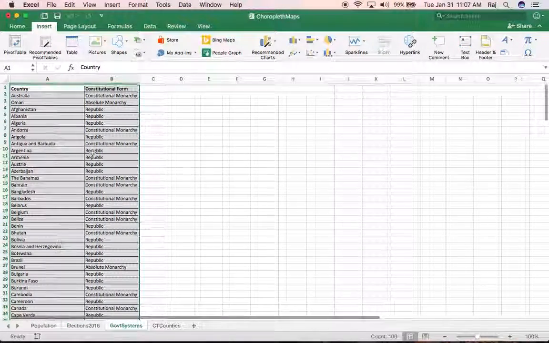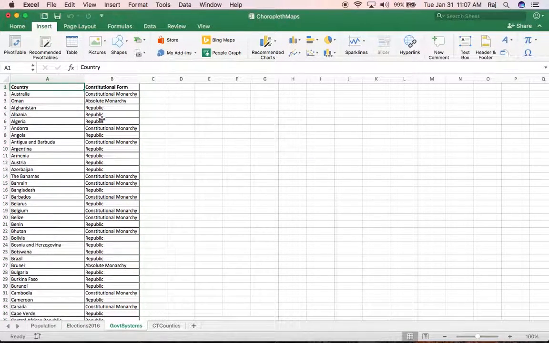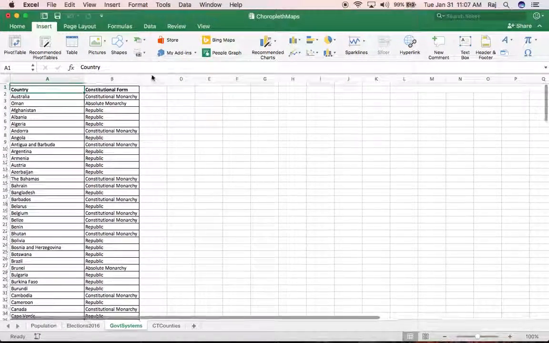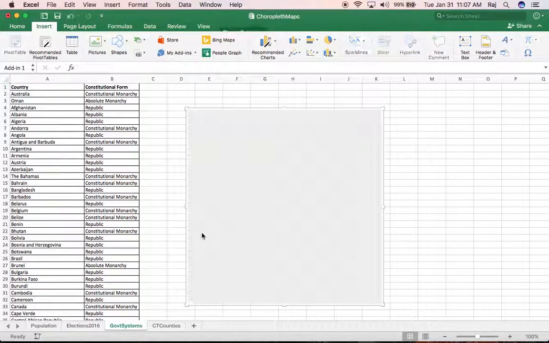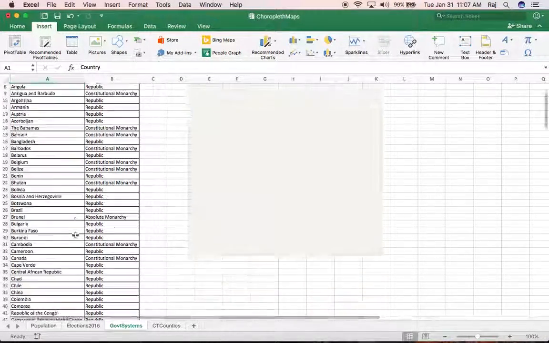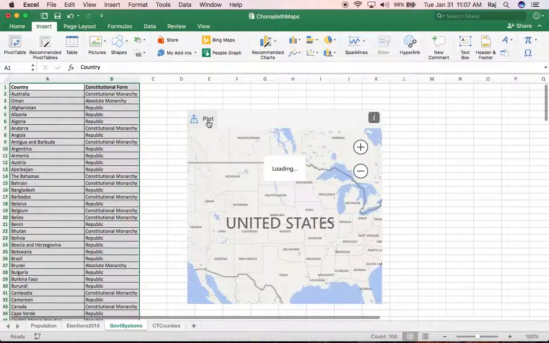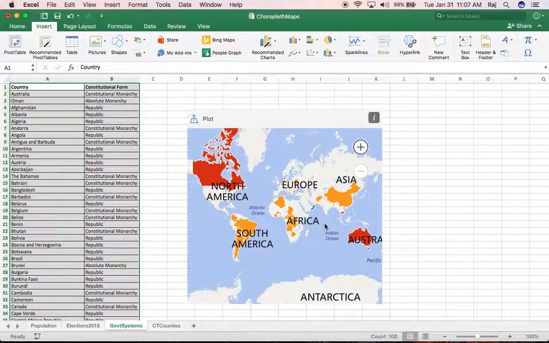To show you another example, here I have a list of countries along with their types of government, whether they are a republic or a monarchy. Selecting a few countries here just for an example. Click on plot, and there we go. So we have different colors based on the data, even though it's not numeric data.